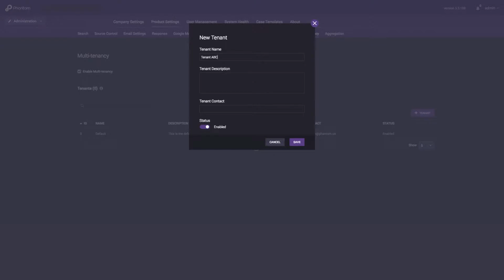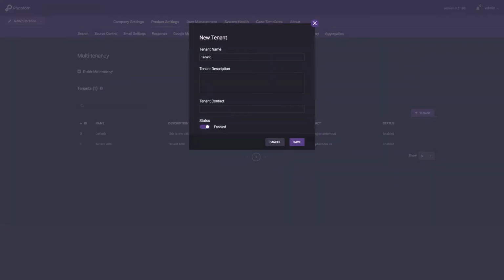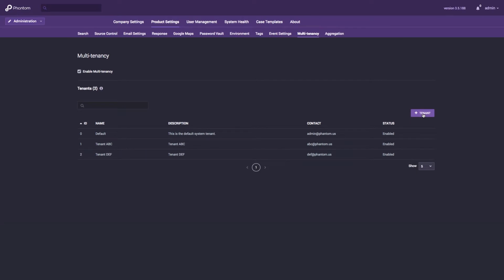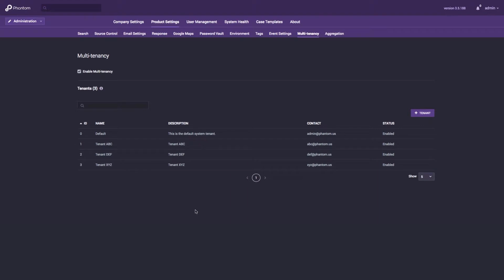Start by entering the tenant name, in this case tenant ABC, the tenant description, and the tenant contact details. The status you can leave set to enabled. We'll go ahead and add additional tenants, tenant DEF. And finally, we'll add one last tenant, tenant XYZ, to complete the list. All tenants are now listed on our tenant listing page.